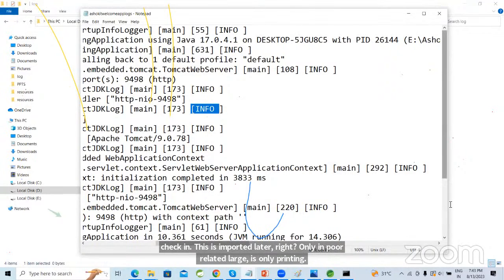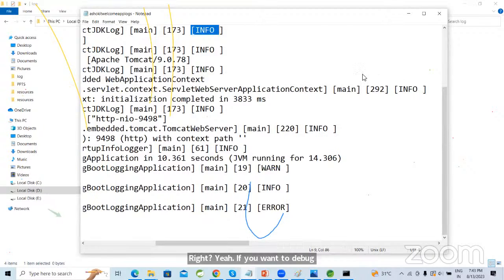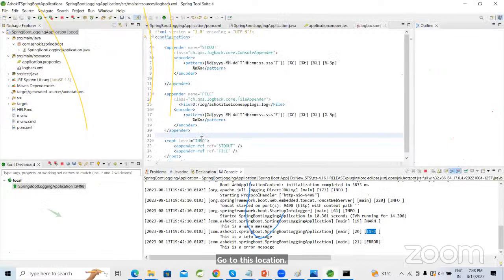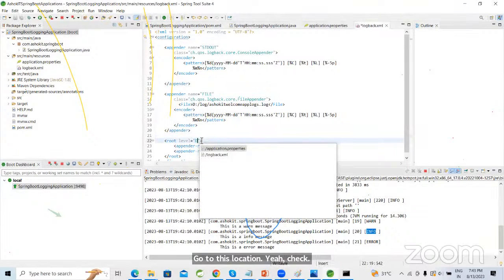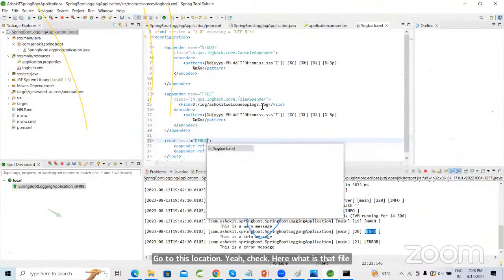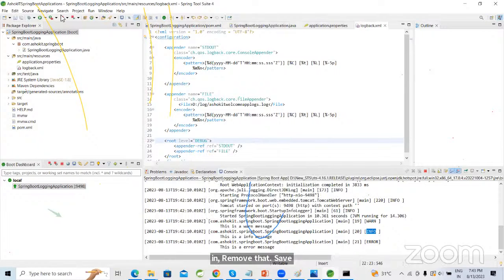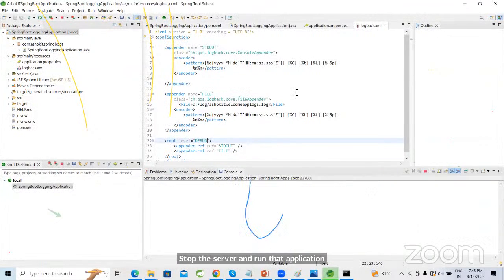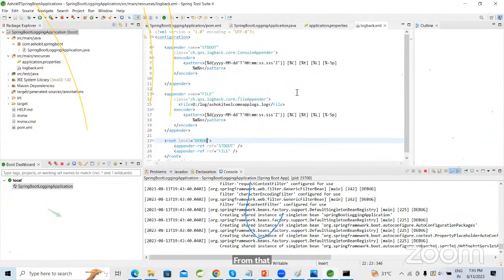If you want debug related logs, what can you do? Go to this location. Here, check that file: it says info now. Remove that info, put debug. Save it and stop the server. Stop the server and run that application.